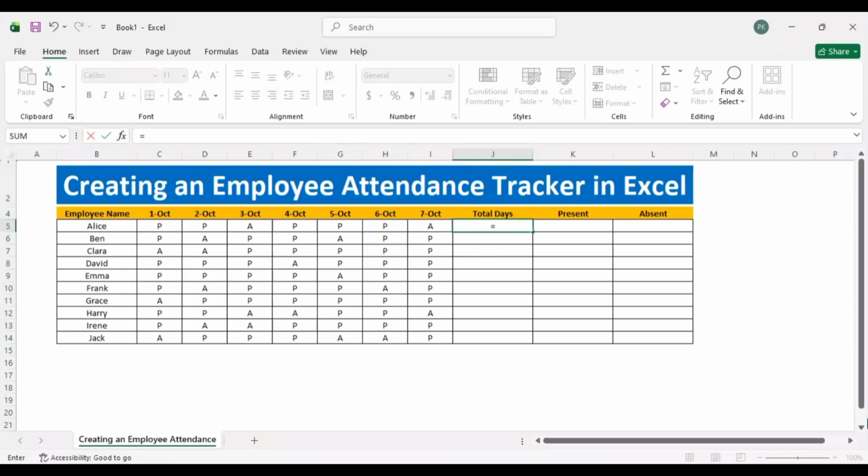To find total days, we use a formula. But we have two count formulas. The first count formula will not work due to letters. So, we use the formula CountA. Now, we select the whole attendance row. Now, drag down the formula to apply below.